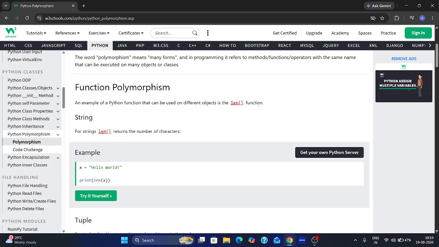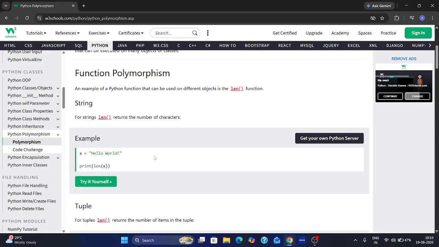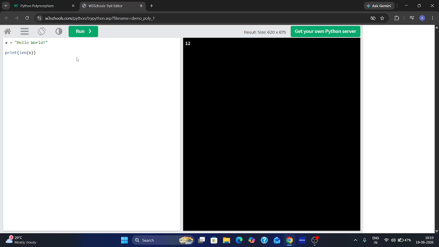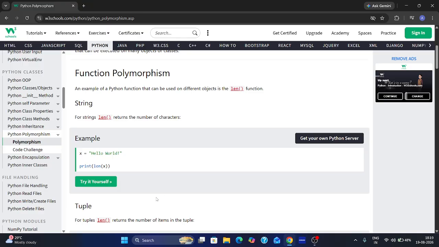Let's say function polymorphism. An example of a Python function that can be used on different objects is the len function. For strings, the len function returns the number of characters. As I already told you many times, len means find the length of any given characters. So when you print here, you will simply get 12. When you count 1, 2, 3, 4, 5, 6, 7, 8, 9, 10, 11, 12, it is 12 characters. So this is the len function.